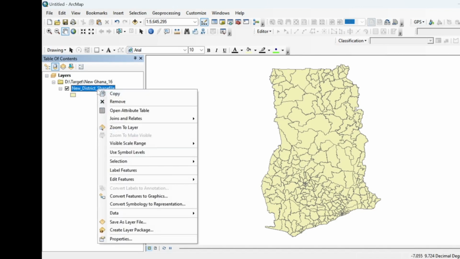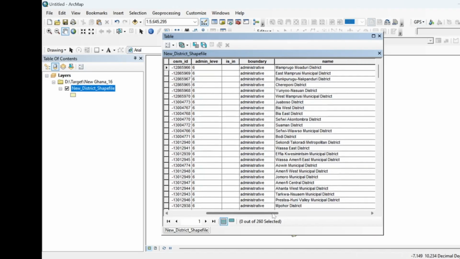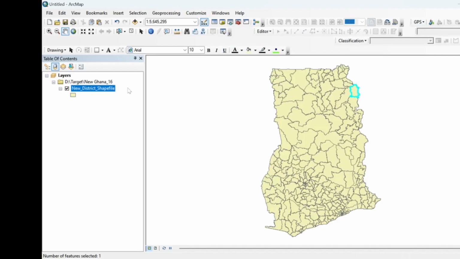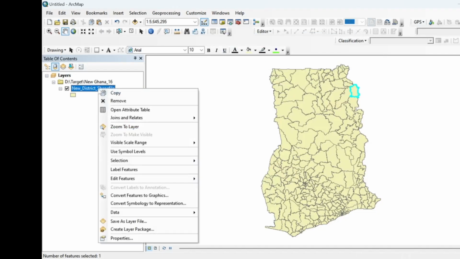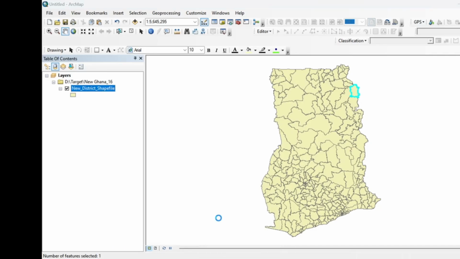So you just have to right click, then you go to open attribute table. Open attribute table, you can see we have the names of the districts. So let's say we are looking for Chirpone district. You just have to select Chirpone district. After selecting, you can close this one, and then you right click on the layer, and then you go to data, and then you go to export data.